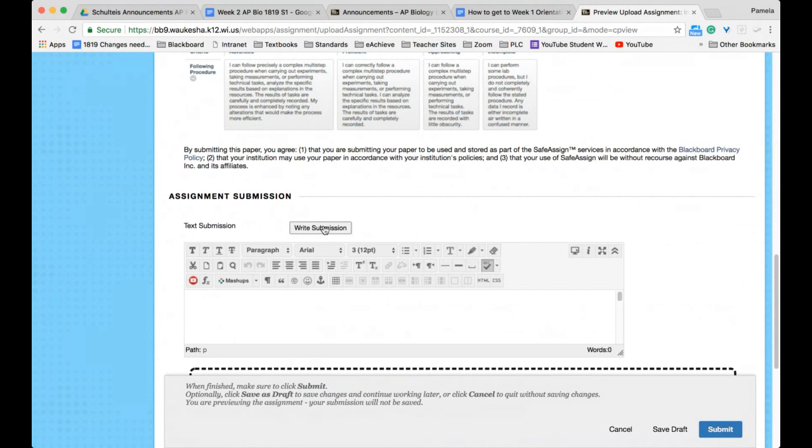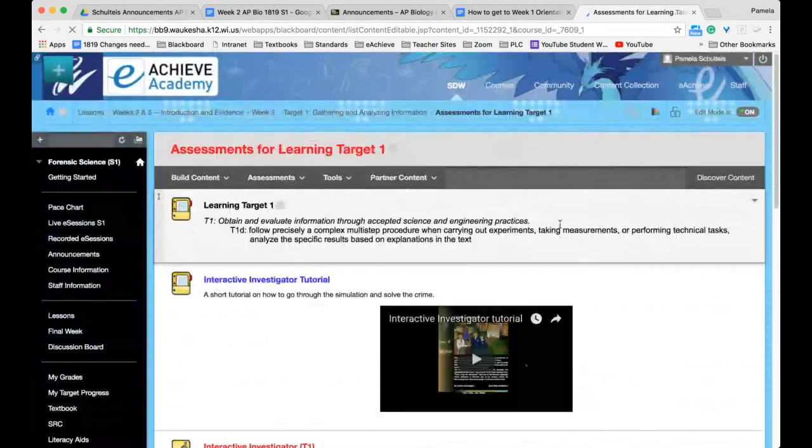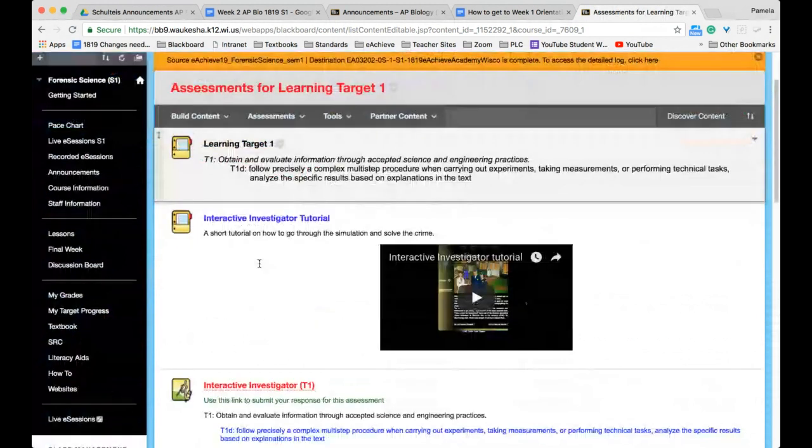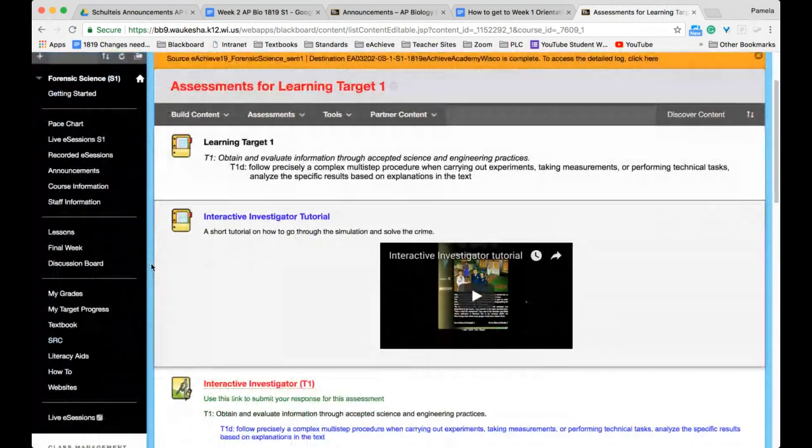Or you can, if it ends up being something that you can't submit a PDF, you could submit the link here or leave me a little message about something here. And once you've got everything all attached, you click submit in the lower right, and it'll send it to me for grading. Okay? So that's what you'll see every week. It'll be very consistent. They'll have the same little pattern each unit that you do.